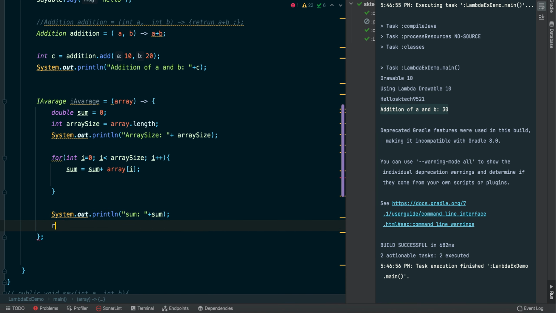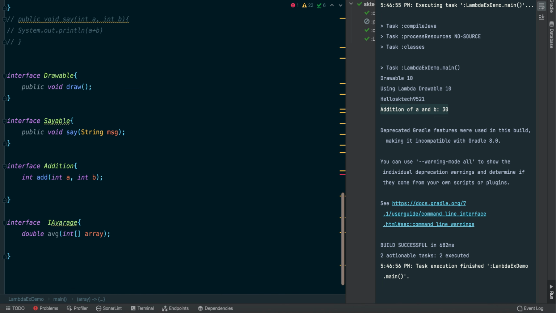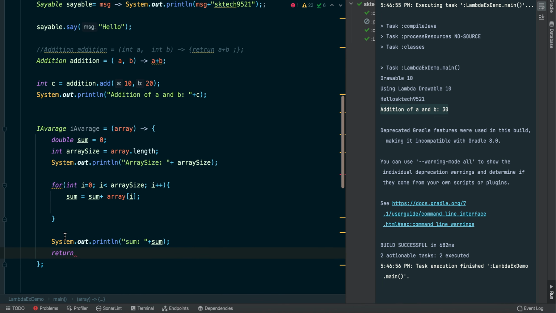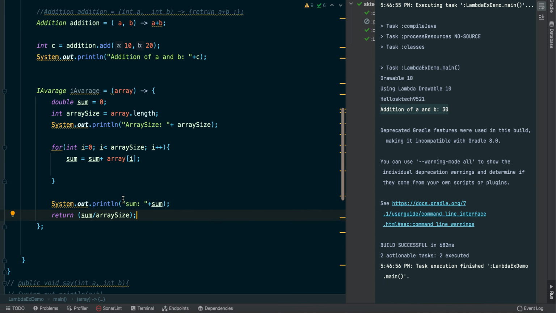And let's say we have written a return statement here, because this method is returning something, a double type. So how can we do that? Let's say sum divided by array size. So basically this is the implementation to calculate the average of each number provided here, right?